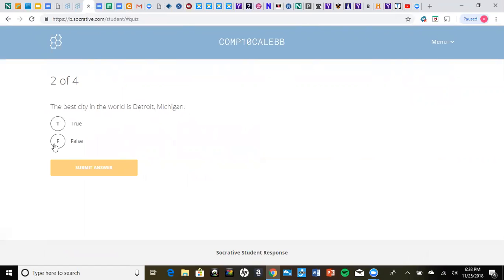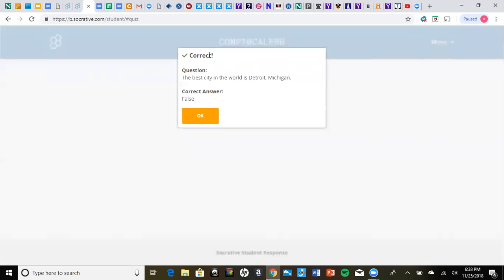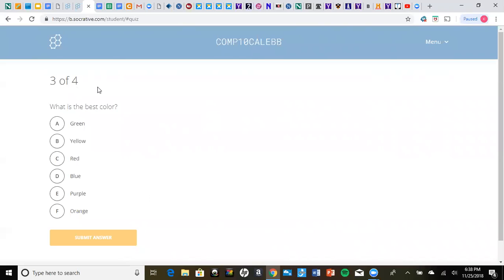Now, let's see. I'm going to say false. This is a true or false question. Submit answer. And then we got this one correct. So, it restates the question and then gives you the correct answer. Correct answer is false. Detroit, Michigan apparently is not the best city in the world. So we click OK and go on to the next question.